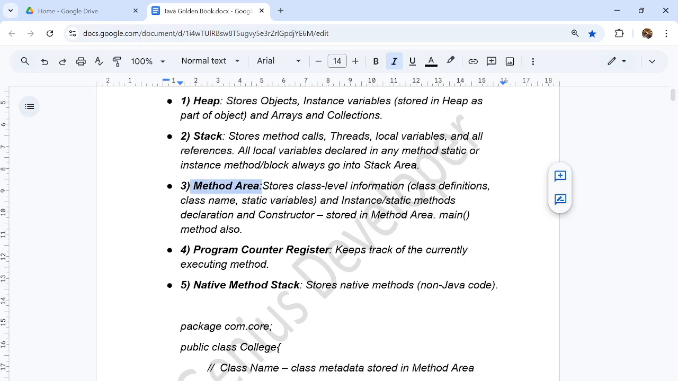Now, third is the method area. The method area is the most important memory area in the JVM. It stores all class level information, class definitions, class name, static variables, and instance and static method declarations. And it also stores all the constructors, and the main method also will be stored in the method area only.